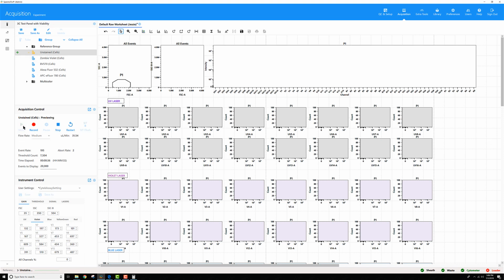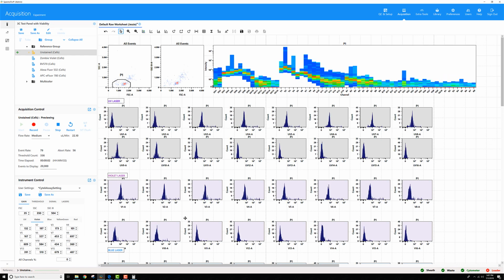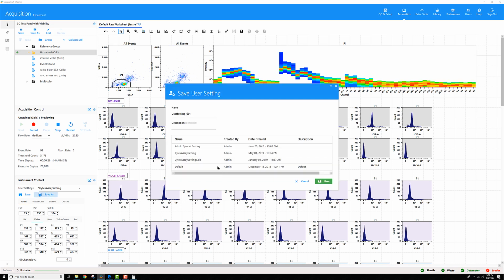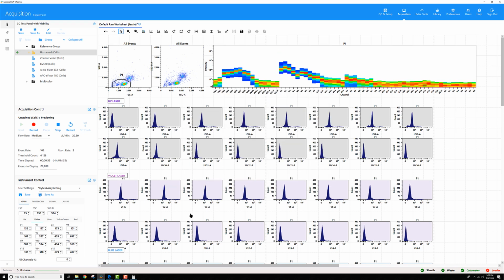Now let's preview those changes. Let the events build up. V1 looks good. V2 is right at the edge. I might still want to go a little bit lower. But everybody else looks great. So if I want, I could go down another, maybe 5 to 10% to make sure this V2 doesn't go off scale. It's kind of right at the edge. Might be okay. I could save this as a new setting. It could be my Cytek assay setting, reduced V1 to V5. I could record this tube under the Zombie Violet, then I would want to record all of my other tubes at this same setting in my reference group.